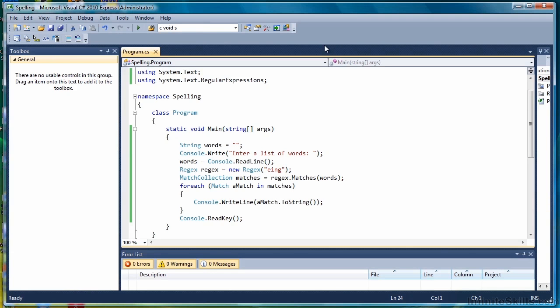So here's another example of using a regular expression literal to help in a spelling check situation. And with that, we'll wrap up this exercise, and that wraps up this introductory chapter on using regular expressions.